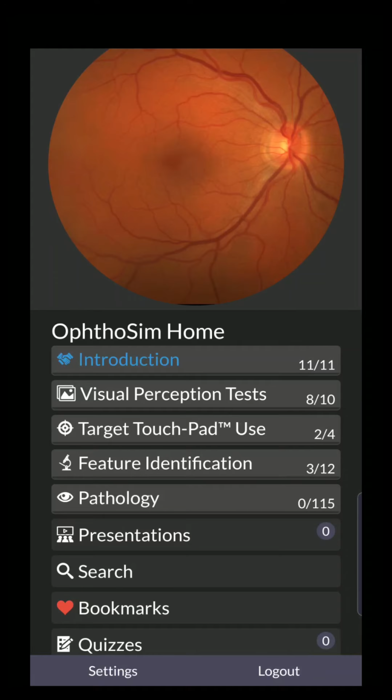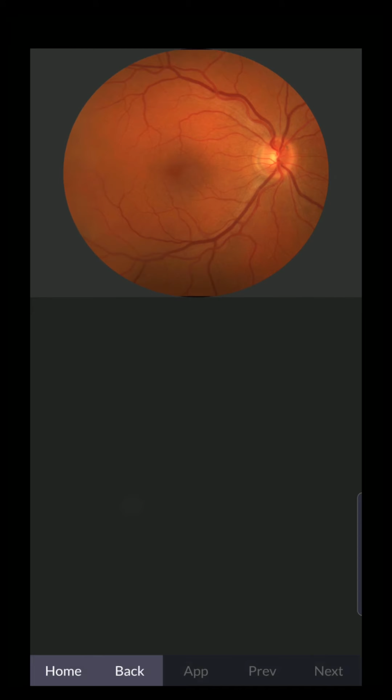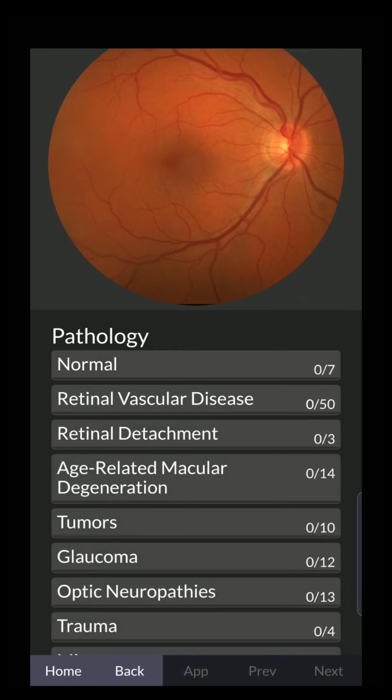So now the target touchpad, feature identification, I've done 3 things. The biggest section of the program is the pathology. You notice it's got 115 images, so it's very important that we have this function to take you back to where you are, because you could easily forget and not know where you're at in the program. So the memory of the program allows you to go back to see different areas.